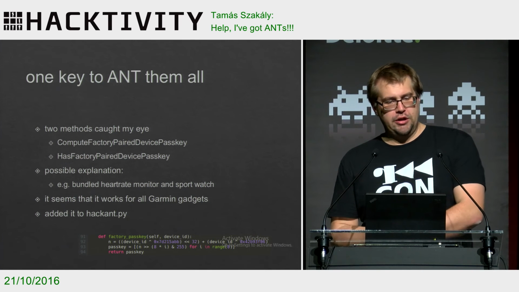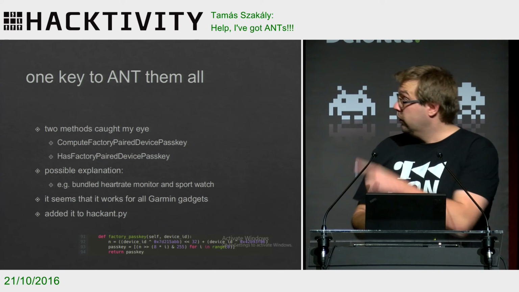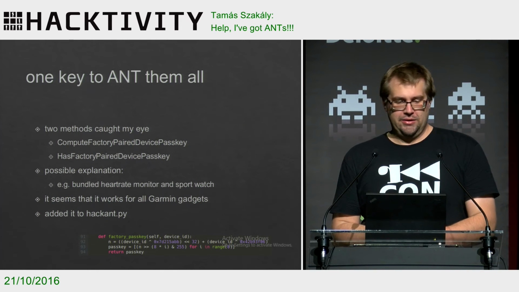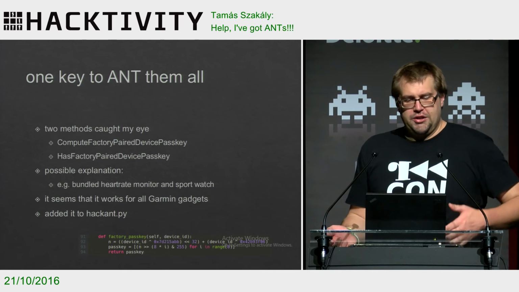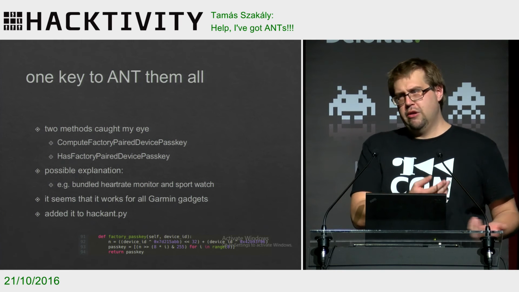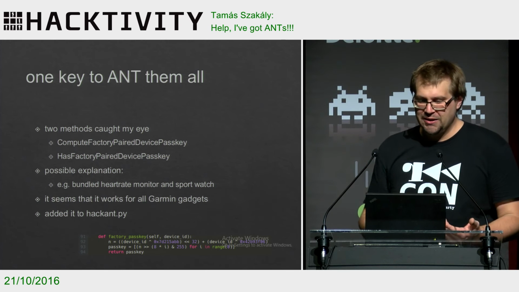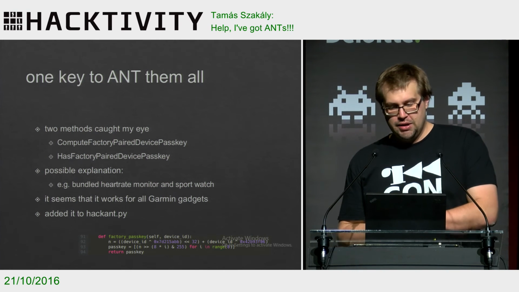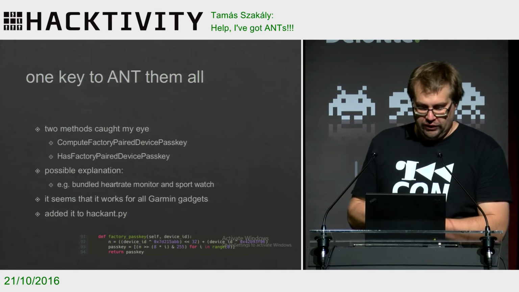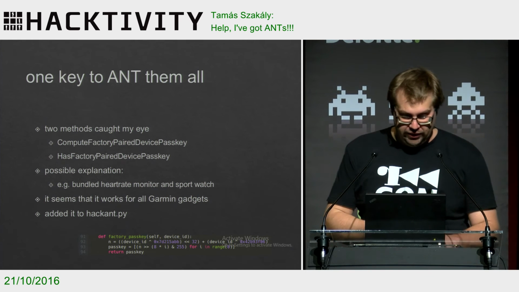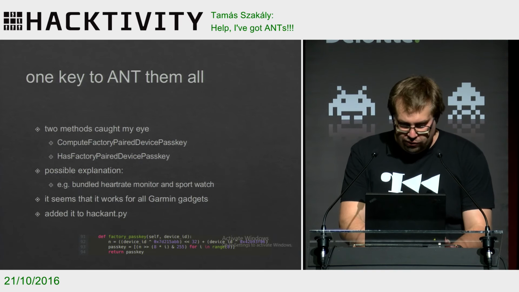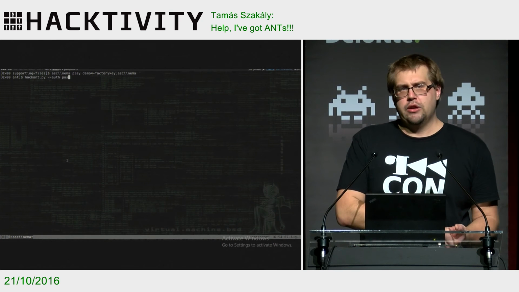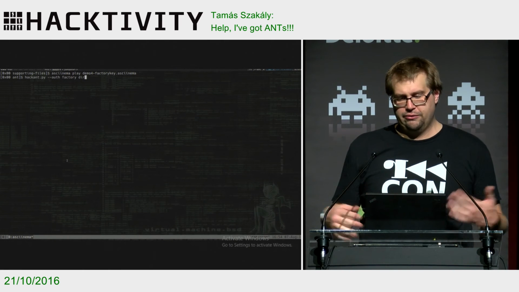While doing this reverse engineering, two method names caught my eye: ComputeFactoryPairedDevicePasskey and HasFactoryPairedDevicePasskey. I was thinking that maybe there are some bundles, so they bundle a watch and a heart rate monitor, and they use these factory keys for these bundles. But nevertheless, I tried it with my Garmin gadgets, and it worked. So this is the algorithm. I've also implemented it in hackant.py. It only requires the device ID, and from that it calculates a passkey, and that passkey can be used to access the file structure of these devices.